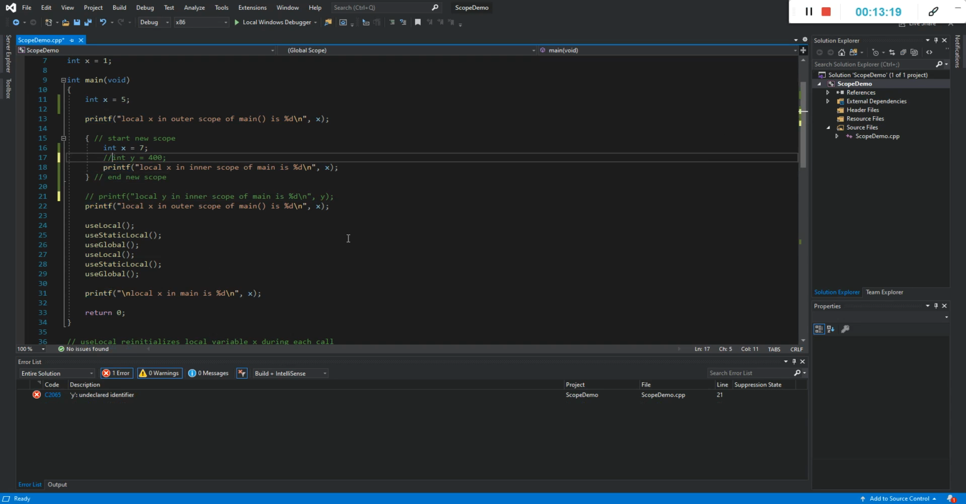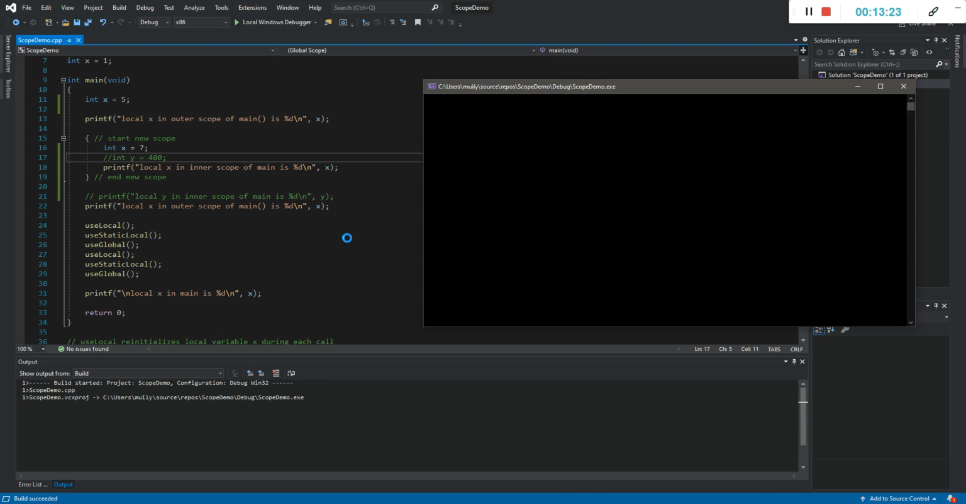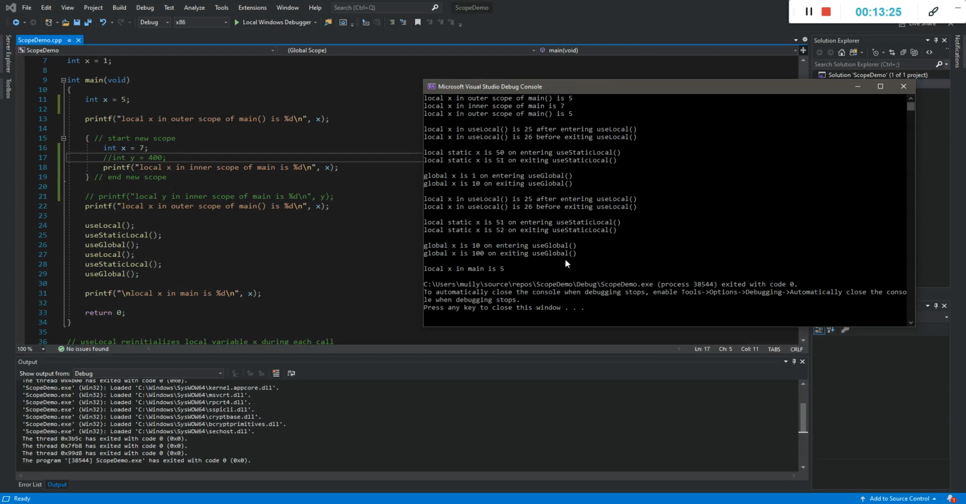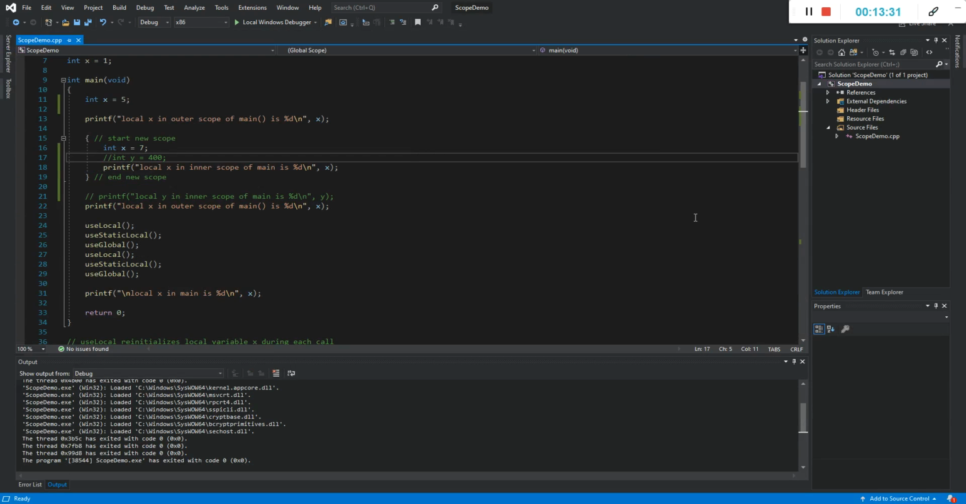So that's all about scopes. Please implement this, try it out, play around with it. If there's any other scenario that I missed that you don't have the answer to yet, try it out. Find out which variable is accessible from where.